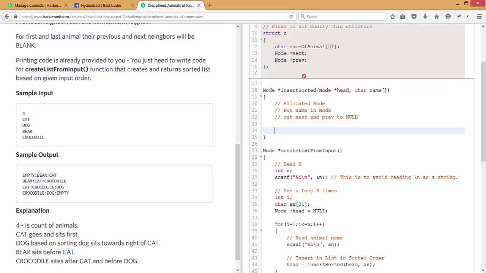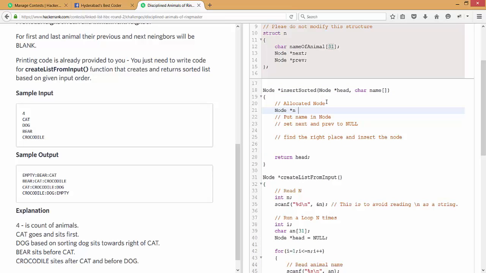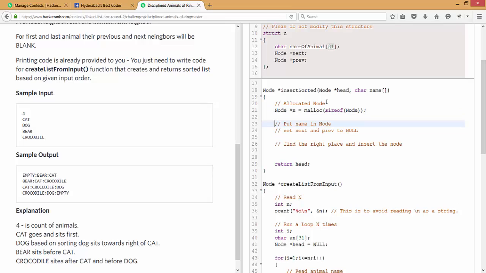Now after the node is created, find the right place and insert the node. After we have inserted the node, we will return the new head. So this is what we have to do. It will be either new head or the old head that we got. Fine, so let's start with allocating a node. Node star n is equal to malloc size of node. Okay, node allocated. Then put name in the node. Now name is a string because it's a character array. So if we have to copy this character array into another character array, we know we have to use string copy.